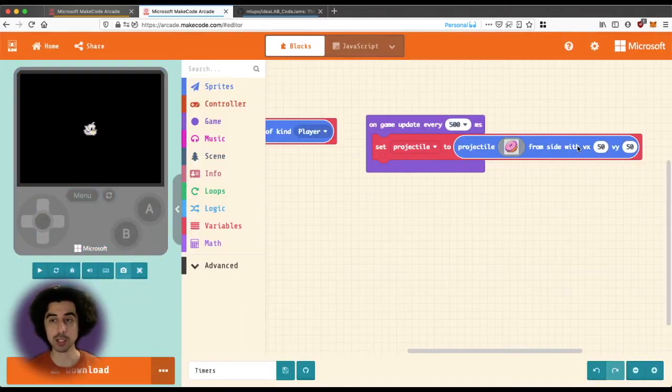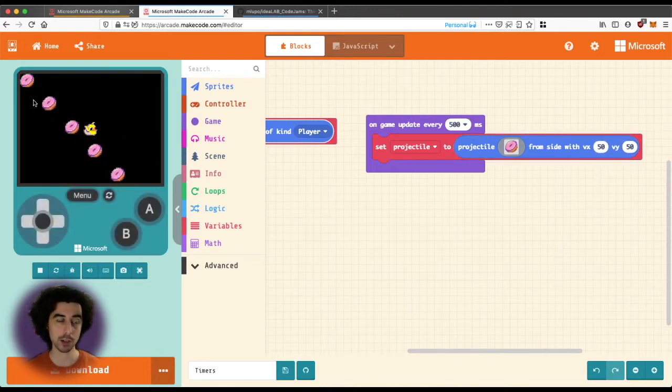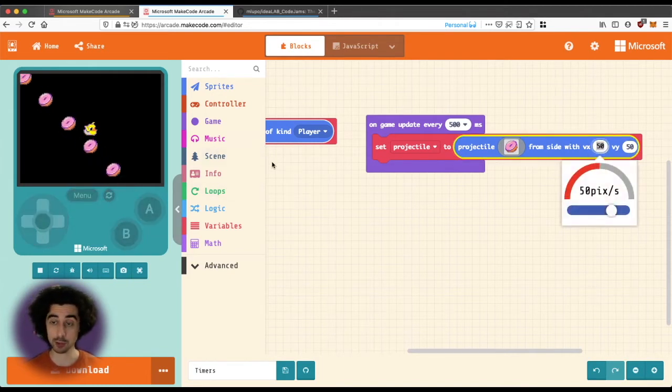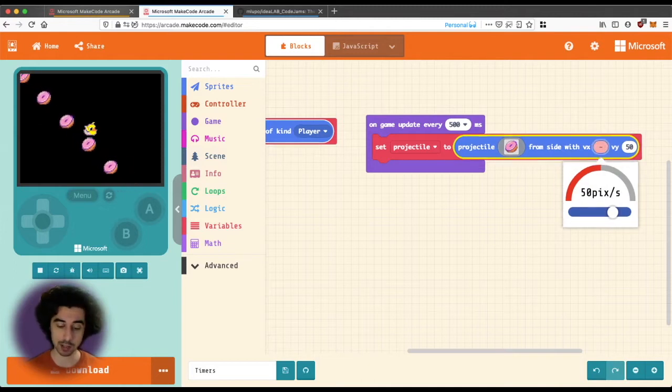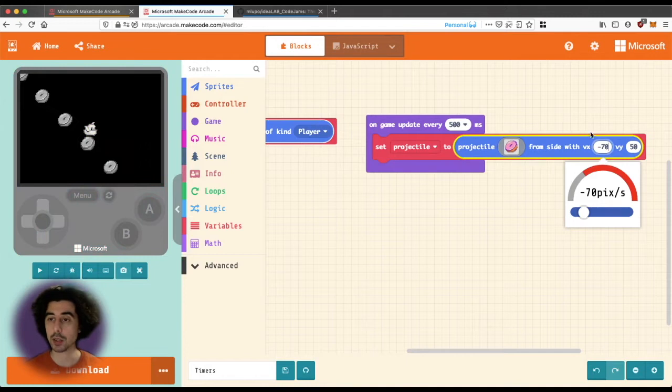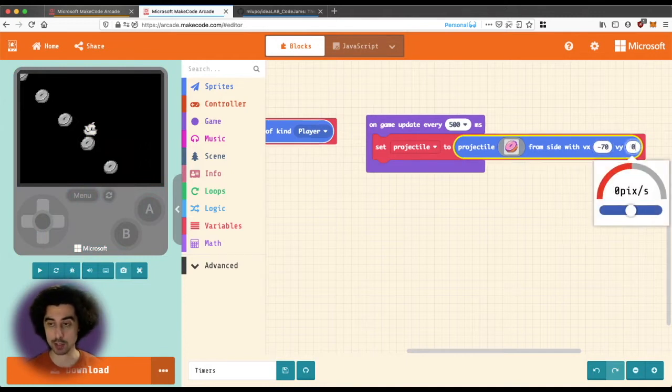The way the projectiles work is that whatever velocity x or y you give them will determine what side of the screen they fly from. With both these numbers being positive, that means it starts from the left and moves down to the right. I want my donuts to fly from the right to the left, so we need a negative velocity, let's say of 70, and then we need no y velocity. We only want it to move left and right, that's the x value.